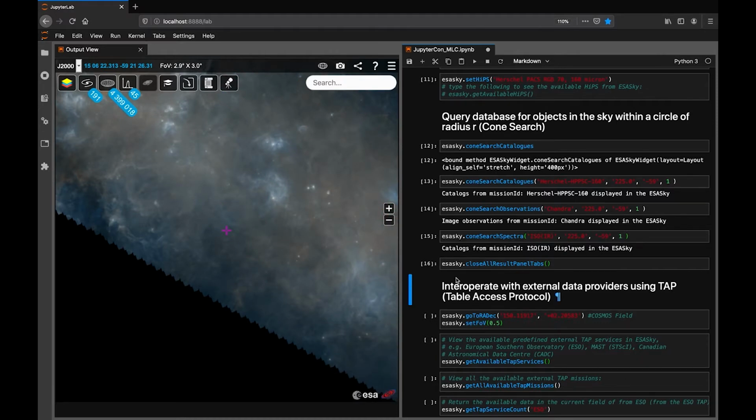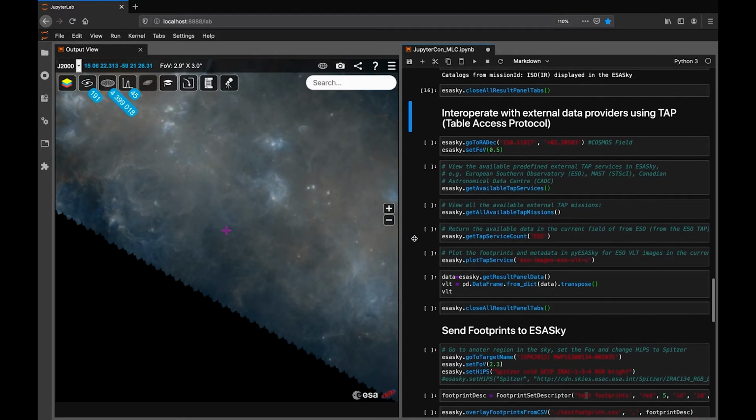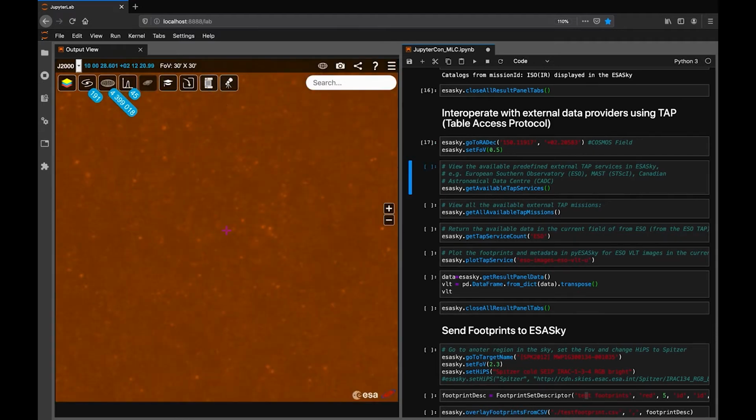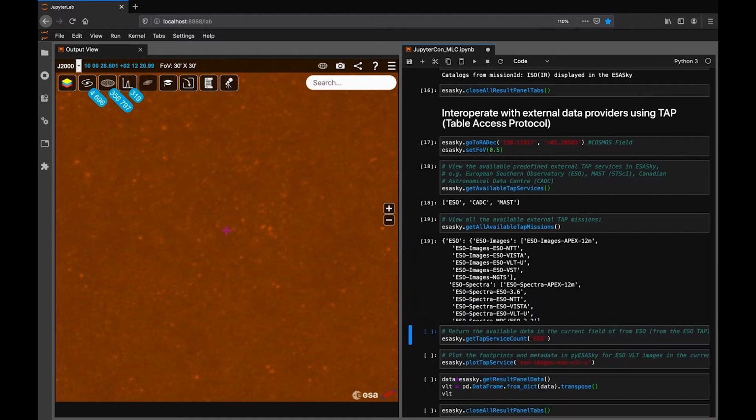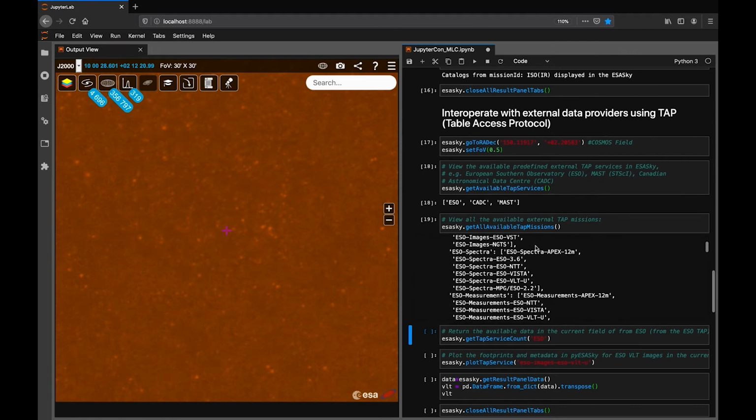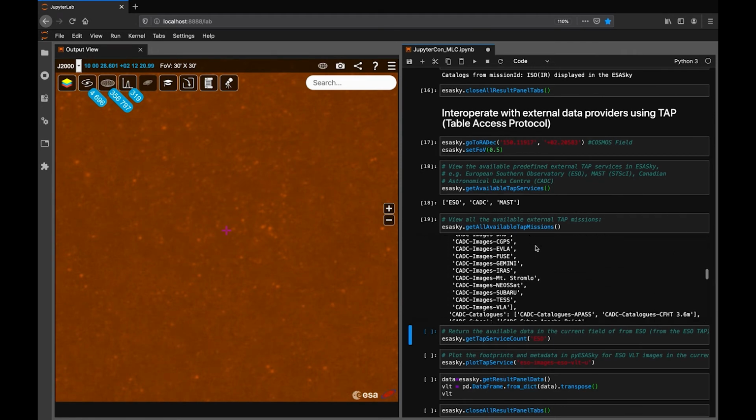We can also interoperate with external data providers using the Table Access Protocol, TAP. So in this case, let me move to a different position in the sky. Let's see what are the available TAP services. In this case, we have access to the European Southern Observatory, the Canadian Astronomical Data Center, and the Mikulski Archive at the Space Telescope Science Institute in Baltimore. So let's see what is all the data that is available for these missions. So we have lots and lots of ground-based observations and space data.